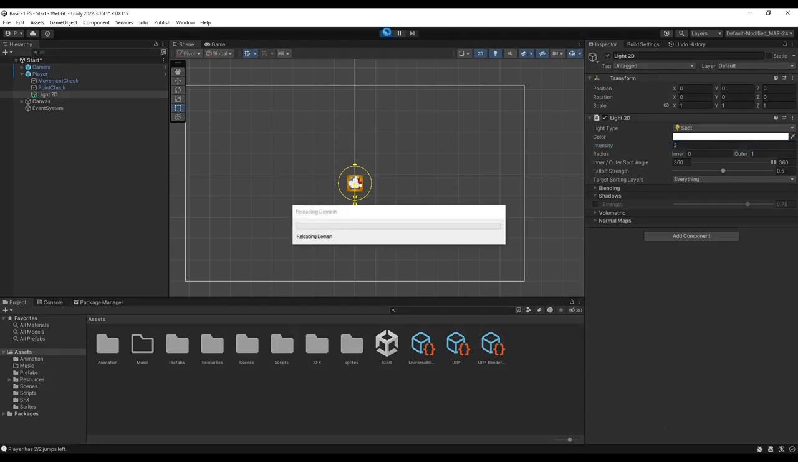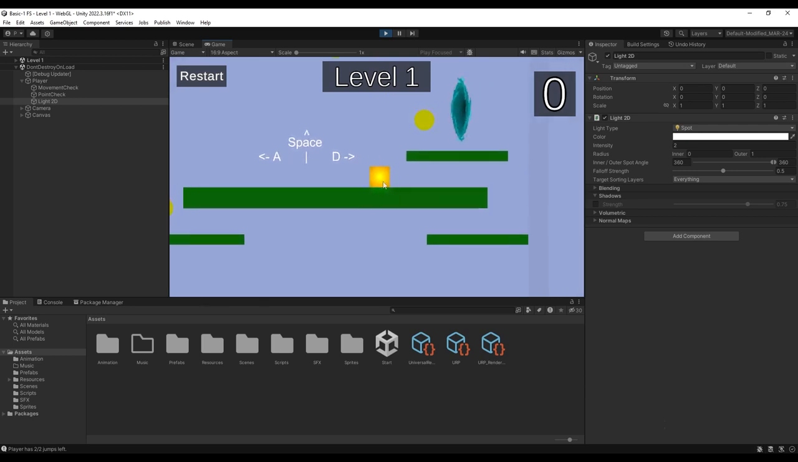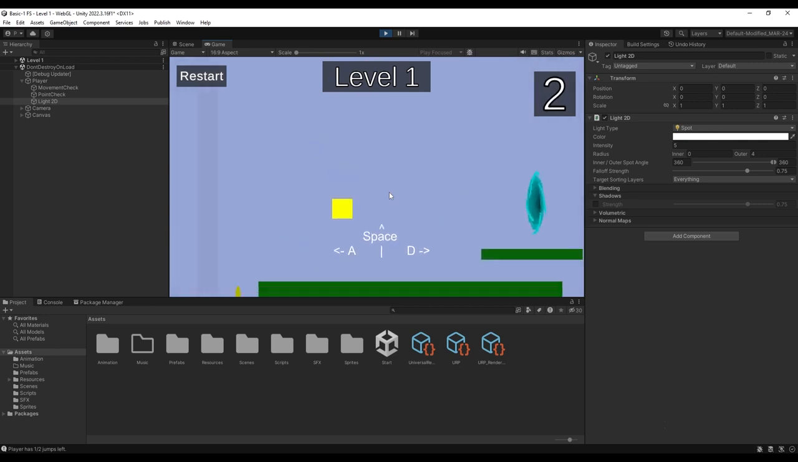I'm going to press play. Now that I'm in here, you can see that it is glowing, but it's not going very far. So what you can do is adjust the outer radius, the fall off strength, and the intensity. I'm going to set the intensity to about 5, set the radius to 4, and the fall off strength to 7.5. Then you can see anything I go to will glow.